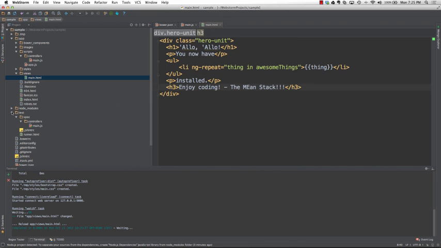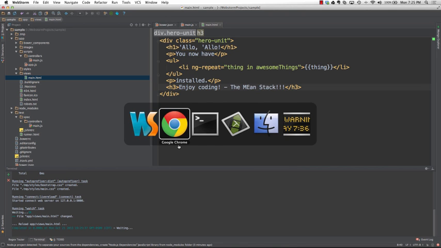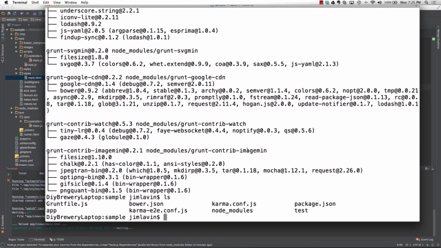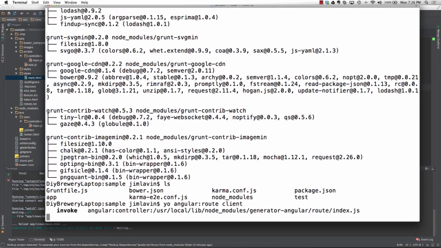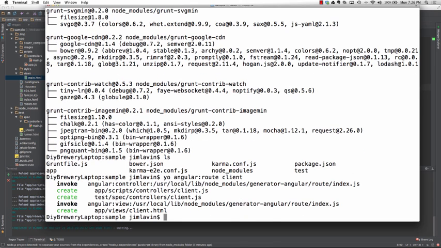Like I said, this generator is basic for AngularJS. If we come back over here and say I want to create a new route called client, you'd say yo angular:route and then client. It's going to create a new client.js in the controllers. It's going to create a new test harness for the controller. It's going to create a new HTML partial for you, and then it's going to update your index.js.